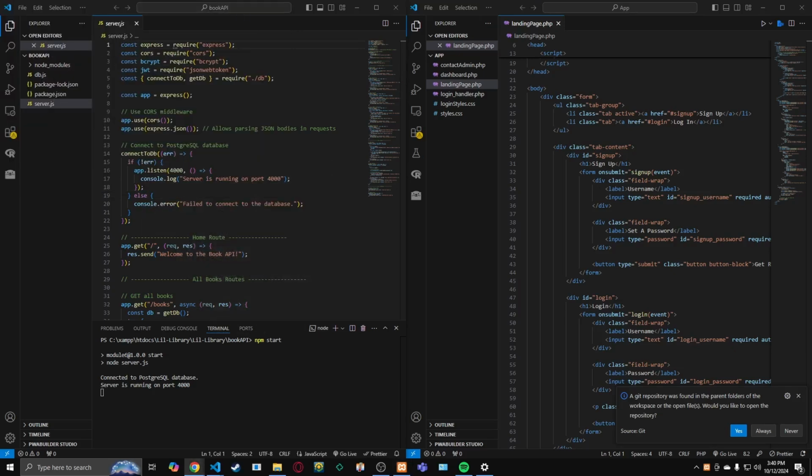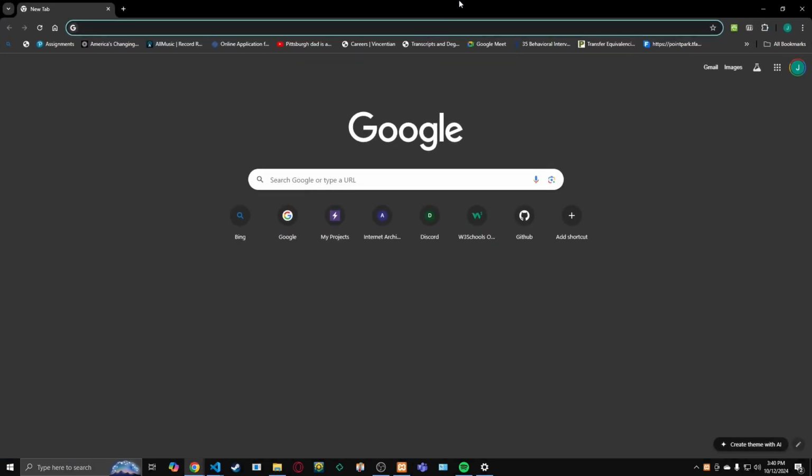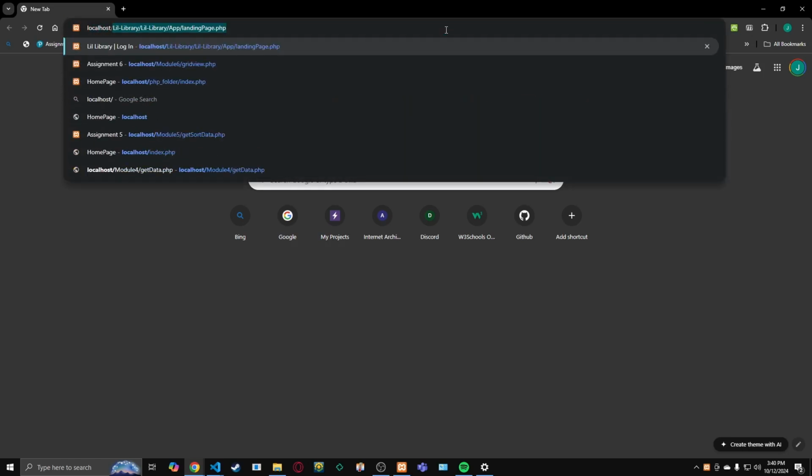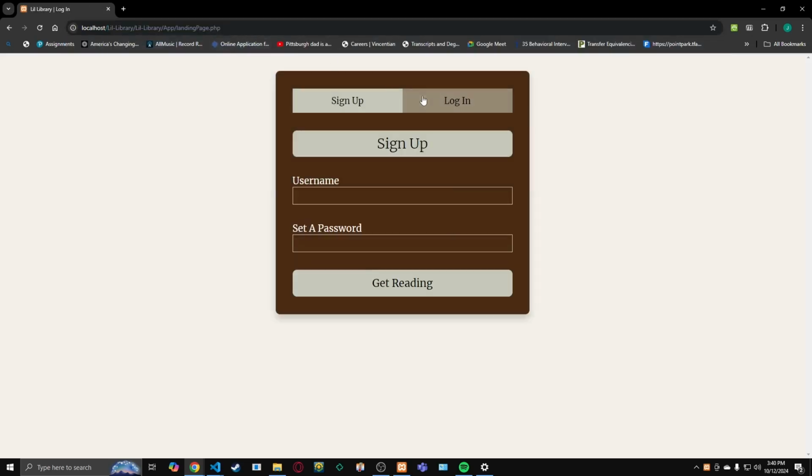So I'm going to open up a blank browser over here. Type in localhost. Then I'm going to type in the path that I have over here. It's little library /app/landing page. I accidentally duplicated it, like I mentioned earlier. And over here, this is where it brings you to your page.